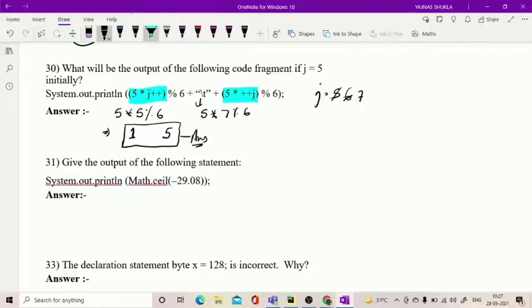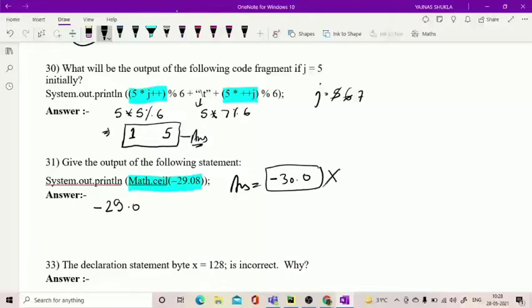Be careful. This one is very important. Math.ceil of minus 29.08. The answer is minus 29.0. There may be chances that children write the answer as minus 30.0.